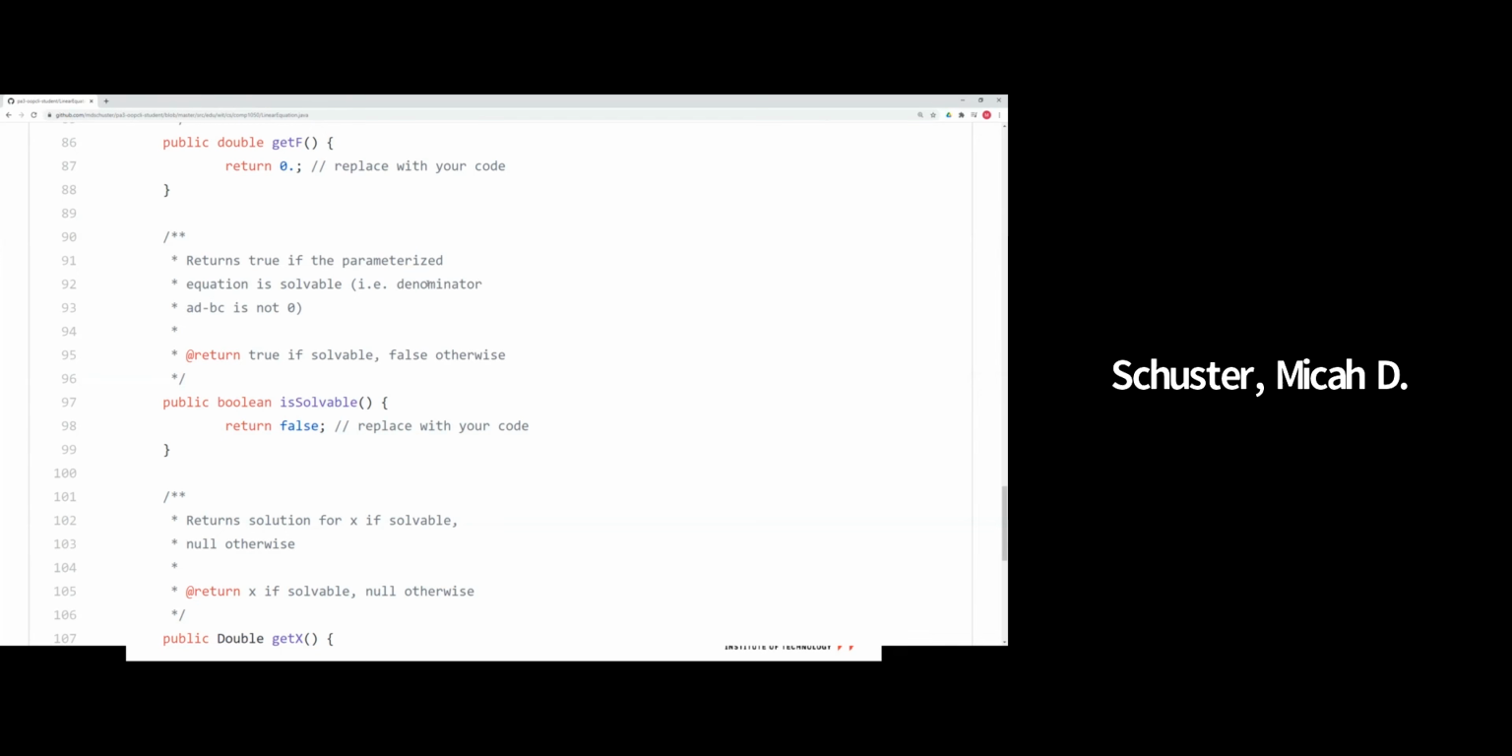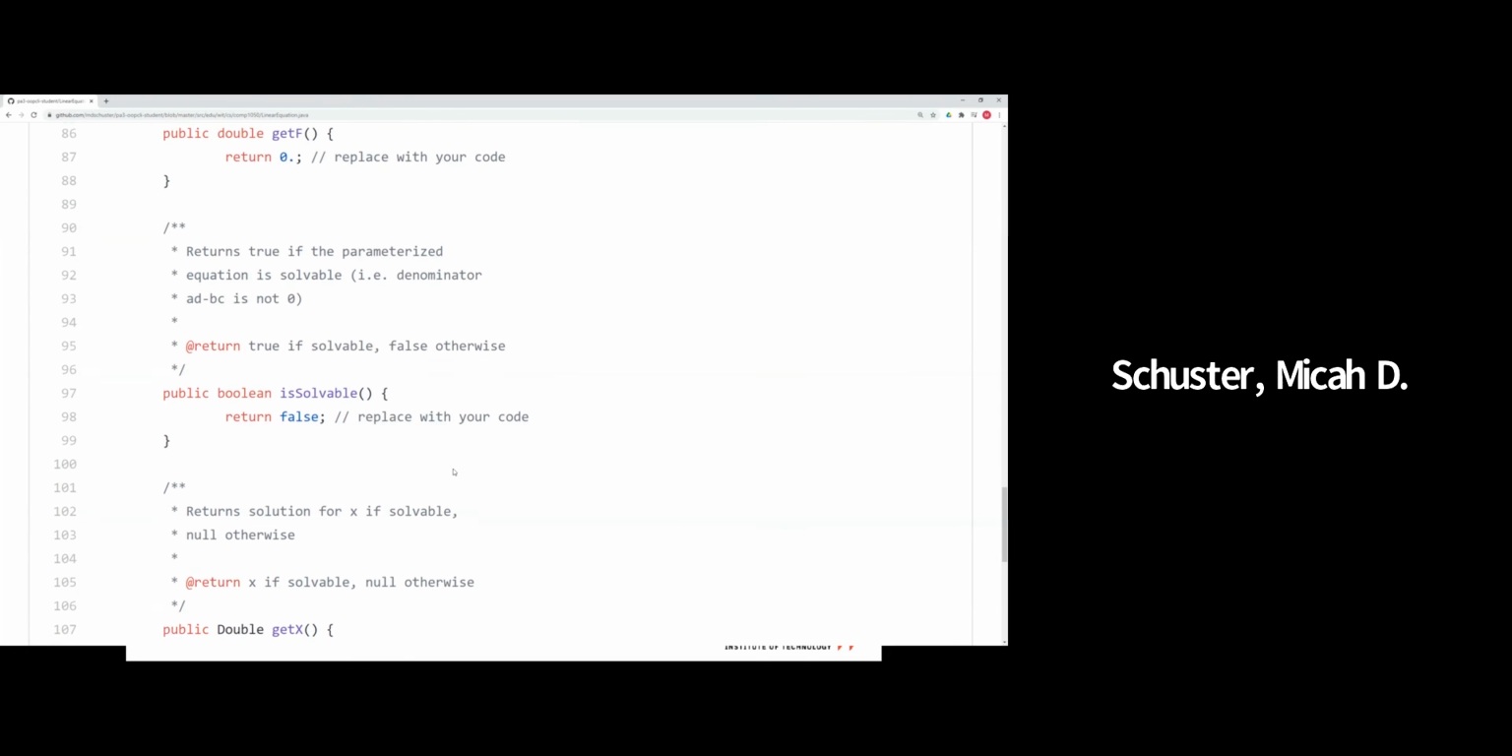In other words, the denominator can't be 0. The denominator on both x and y for the solution is AD minus BC. If that is 0, the equation is not solvable, and you must return false. Otherwise, you can return true.